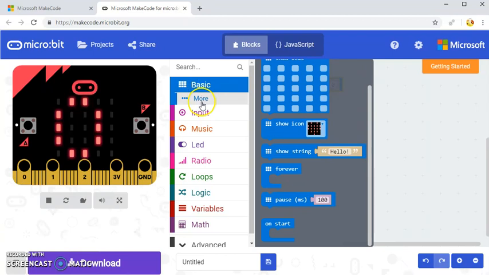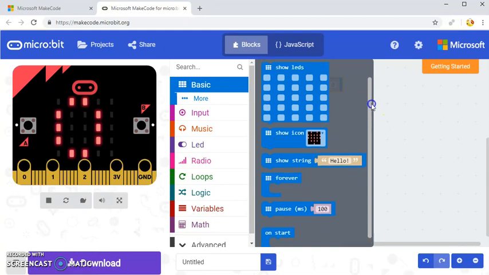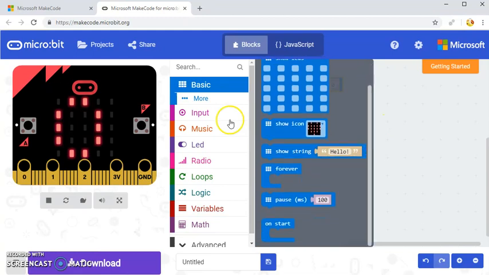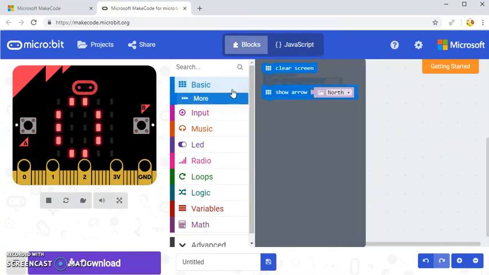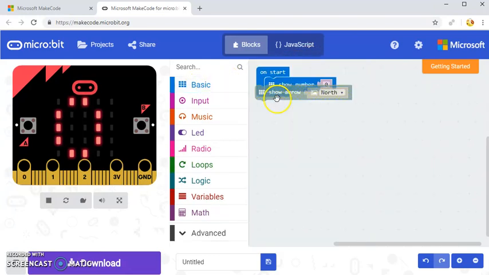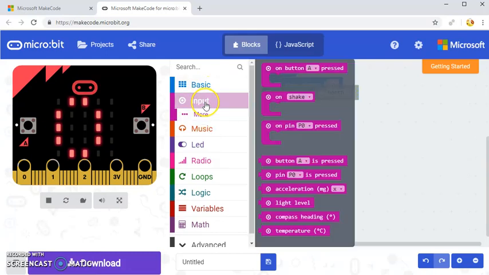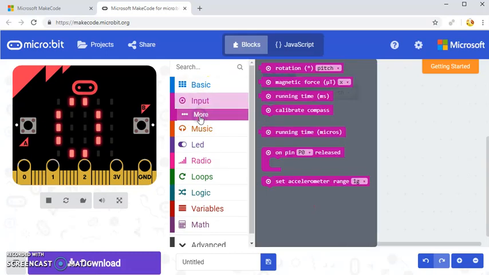The other thing to be aware of is when you go into any of the blocks here, so see I've got basic and it shows me all the things that I can do within basic, but there's actually some more here, and if you click on more, it just shows you the ones at the end. So you can do things like clear screen, show arrows and various different things like that. If I go to input, again, I get an option to show more.